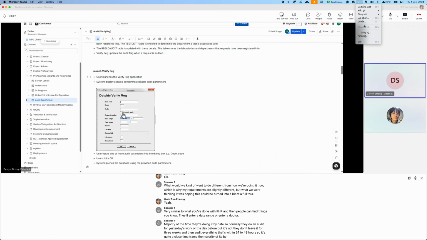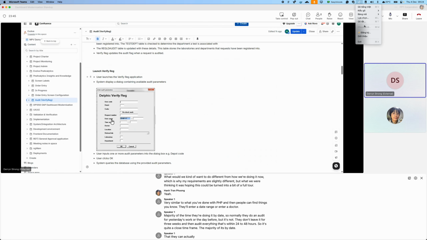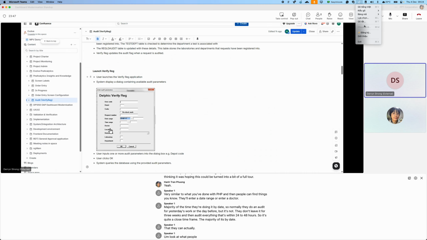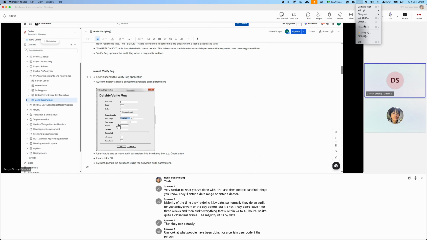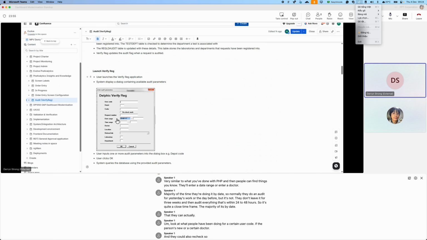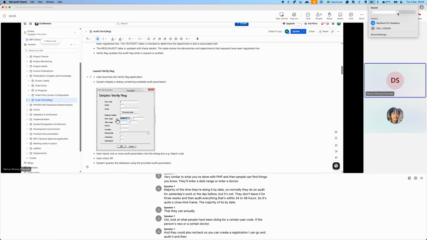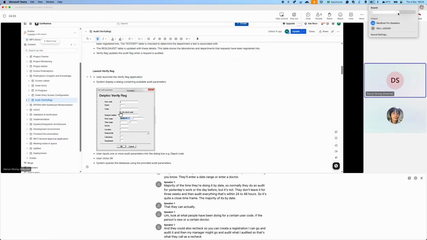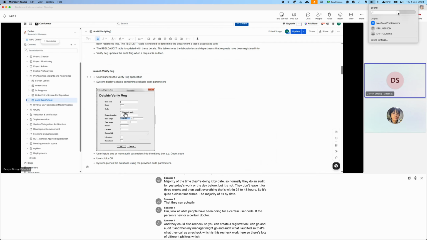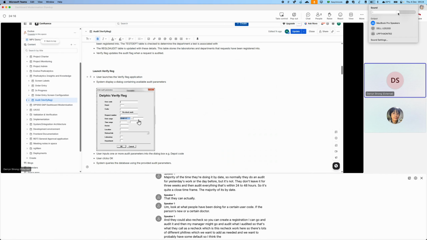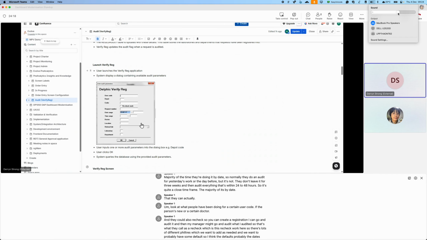Majority of it's by date, but they can actually look at what people have been doing for a certain user code if the person's new, or a certain doctor, and they can also recheck. So you can create a registration, I can go and audit it, and then my manager might go and audit what I audited. That's what they call a recheck, which is this recheck work here. So there's lots of different filters which we want to add as needed, and we want to probably have some defaults. I think the date is probably the main default one.